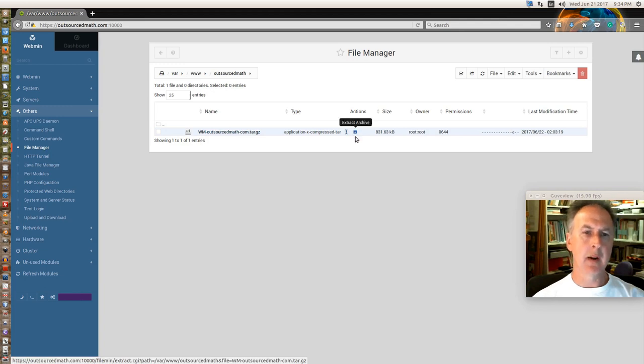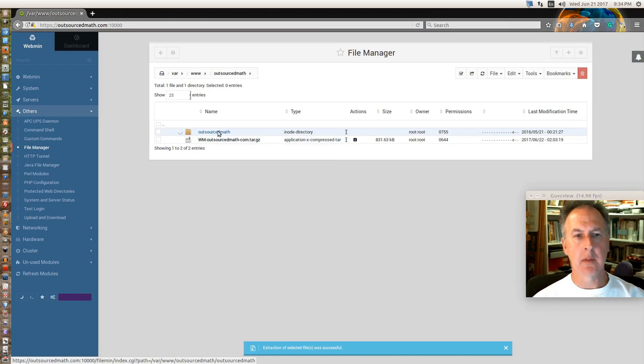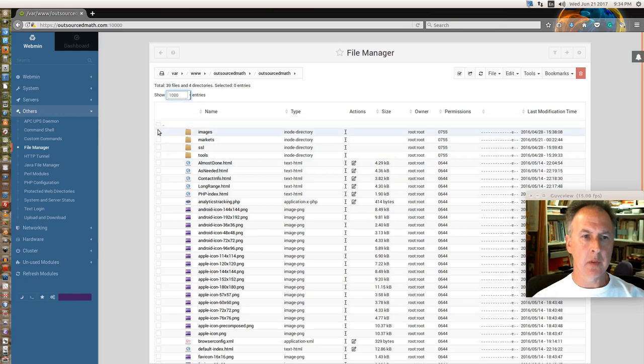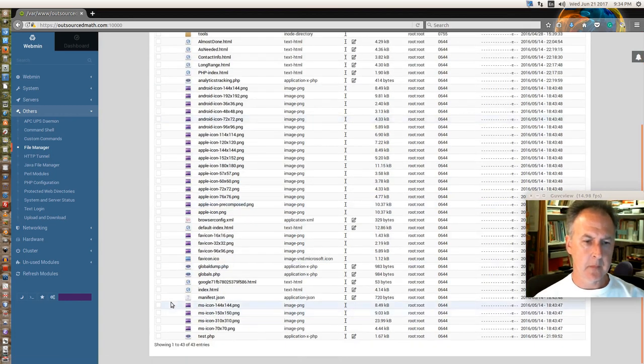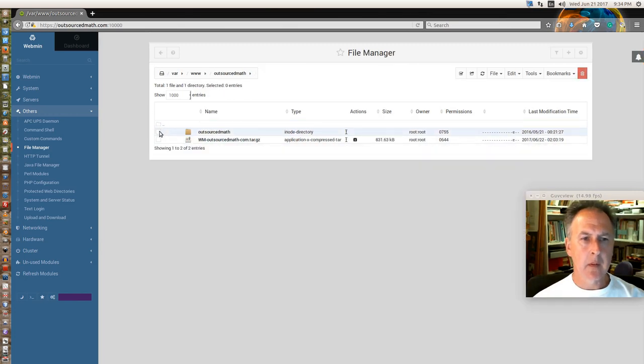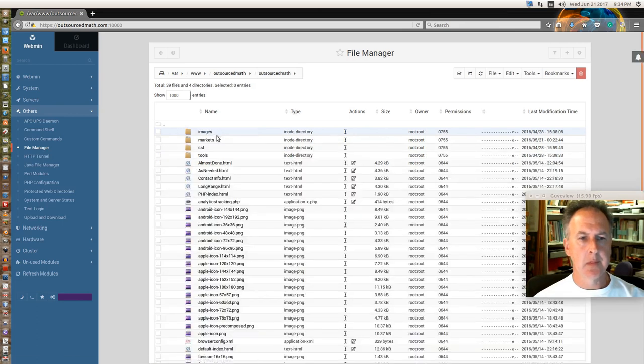We're going to extract the archive and see if it lands in here. Oh, everything's not how I wanted it, so let's just show 1,000 entries for right now. Edit tools file. Let's select everything. I want to just select all, but I don't see a select all button here. You know what? I think I got an idea. I went about this the wrong way.